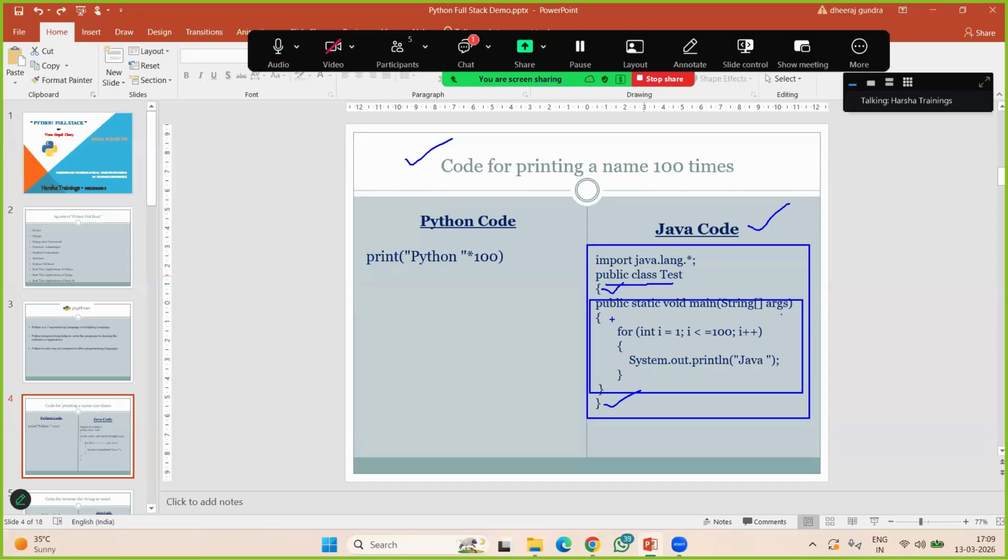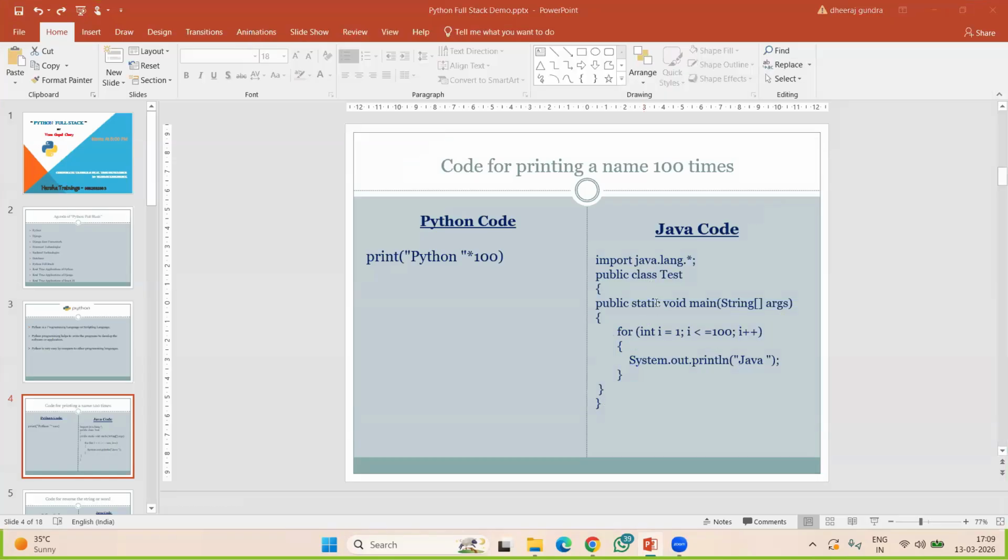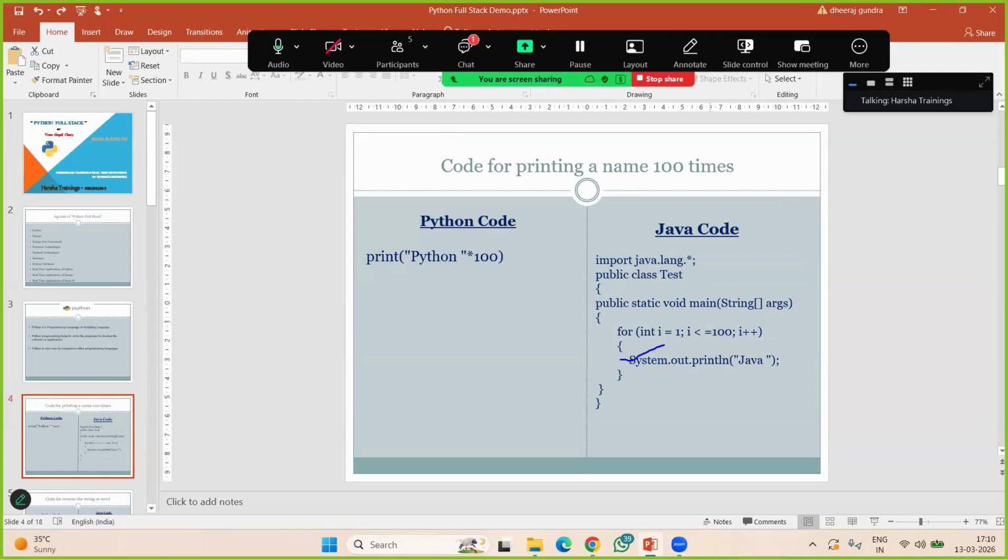Inside this method, I'm taking one concept called the for loop. Inside this for loop, I'm writing one statement like system.out.println. In that I'm printing Java. For example, I want to print the word Java 100 times. In the for loop, I have given a condition because I want to execute this statement 100 times, so the for loop condition is i equal to 1, i less than or equal to 100, i plus plus.